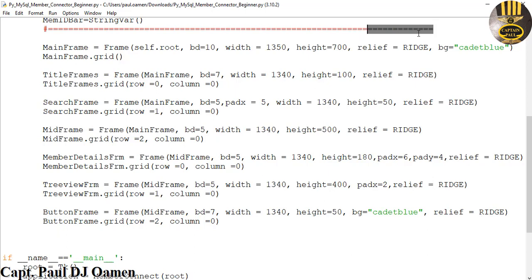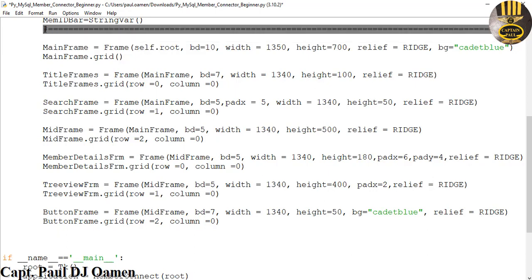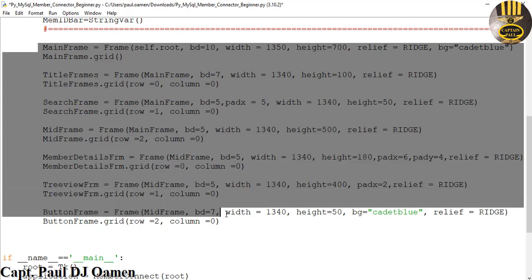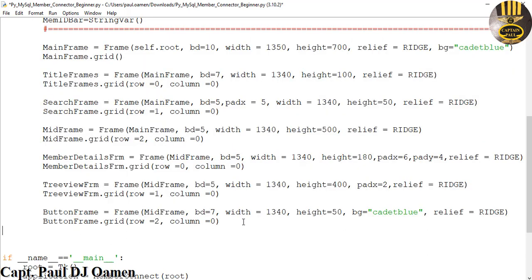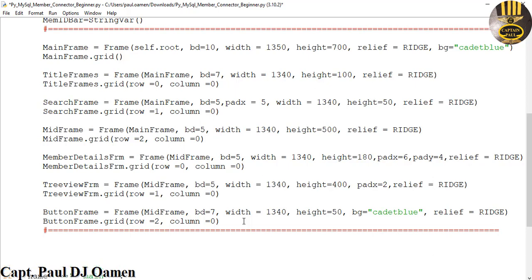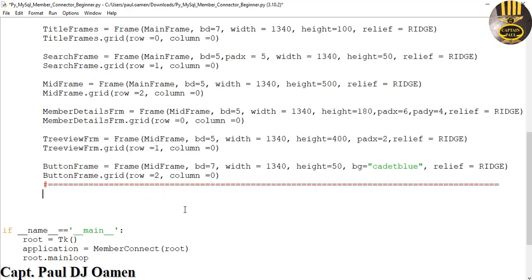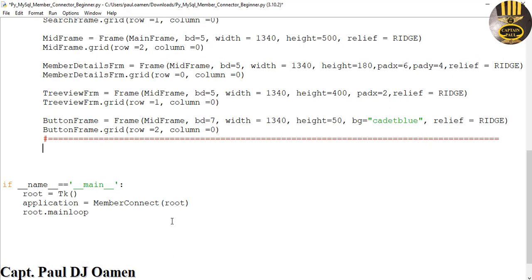Okay, let's add title, labels, and so on. So let's just add more here. I'm going to just copy this. Okay, that's the framework. Now underneath here, that's where I'm going to add my title. So let's come right down here. With the title, I'm going to just say self.lbl_title.